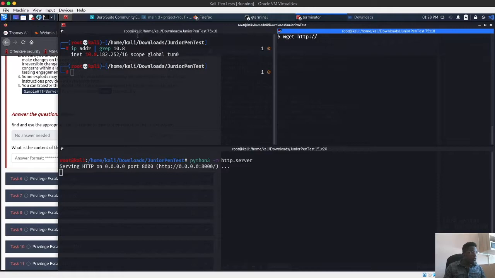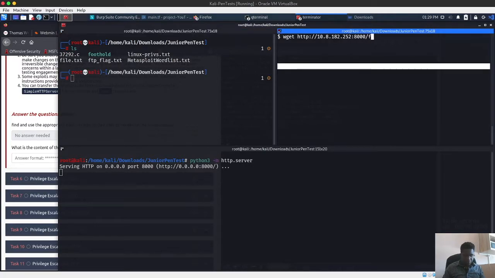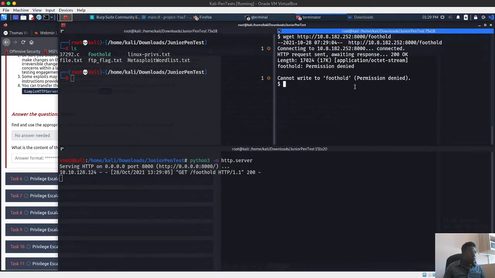I'm going to copy my IP address and pass that value in here. Then I'm going to pass the port. I think it's going to port 8000. Okay, default. Then I'll pass in the file. What did we call it? I'm going to clear this quickly. ls. I think we called it foothold. So let's see if we can download that. Look at that. We got a hit on our server, but permission denied. So we cannot write in the root folder.